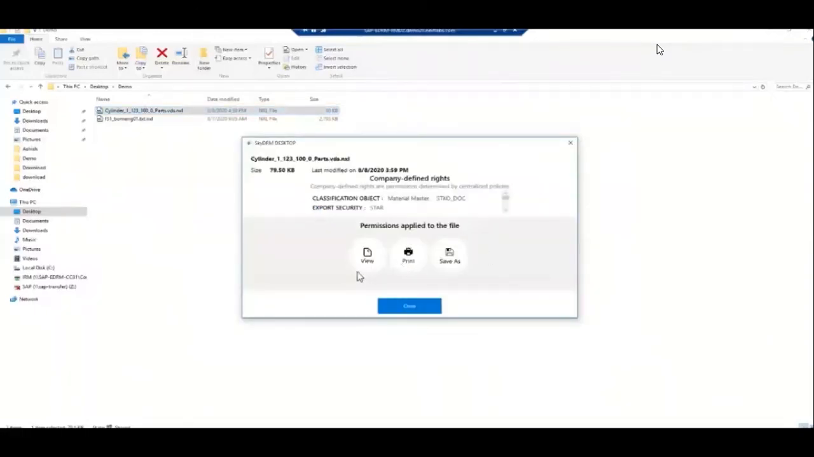As you can see, he has permission to view, print, and save as. He does not have permission to edit, and he does not have a watermark. Those are the permissions. Whereas Engineer 1, who is the owner of the document, has every right. He has view, edit, print, save as, and also watermark on the document.